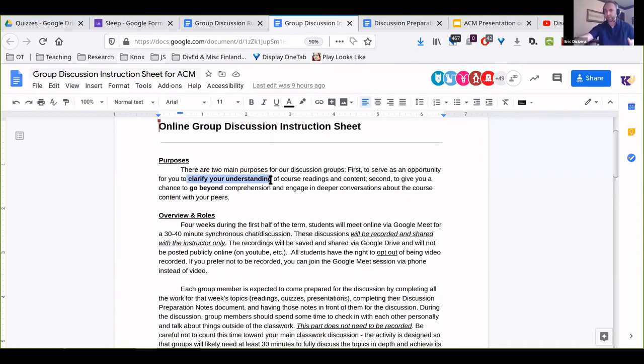But clarifying the understanding was a big thing, and then going beyond that comprehension, starting to think more deeply, more broadly, making different connections to different classes, to different ideas, to their own experiences. So I highlight those because they come directly from the rubric, and they come into the instruction sheet, and then you'll see them again in the document, the preparation notes themselves.